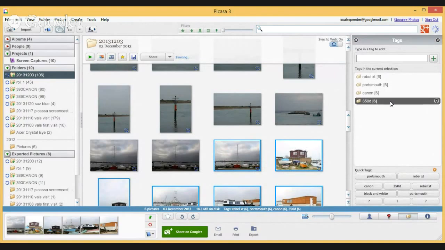So I can now put that they were taken in Eastney, they were taken near the harbour. There's lots of boats in each picture, so I can add that. And again, you would just add as much information that was common to all of these photos as possible. And in this way, you can tag a whole load of photos.